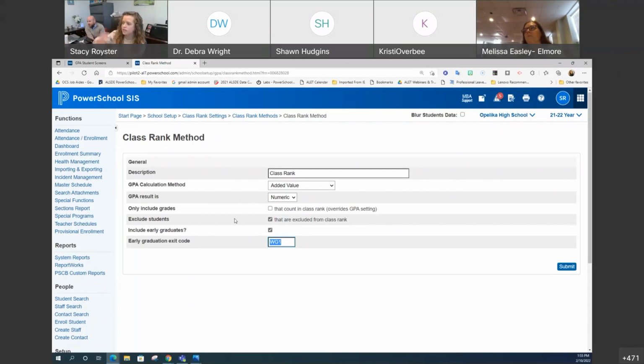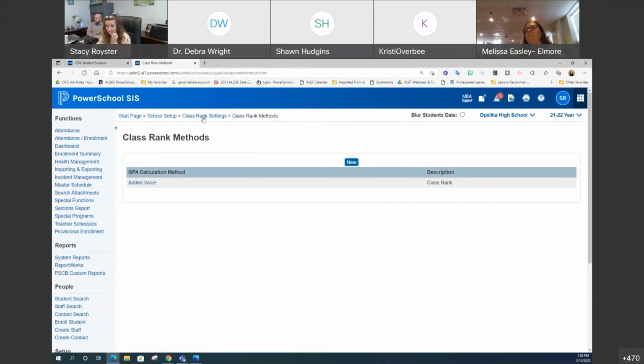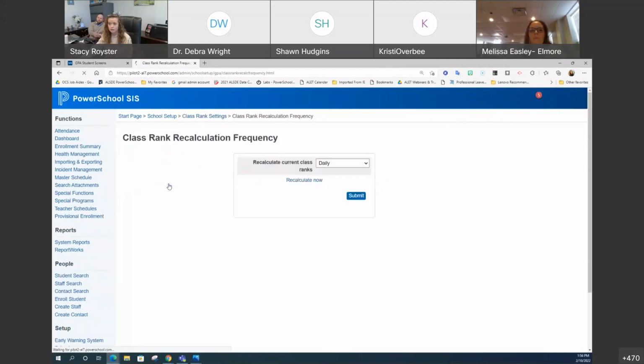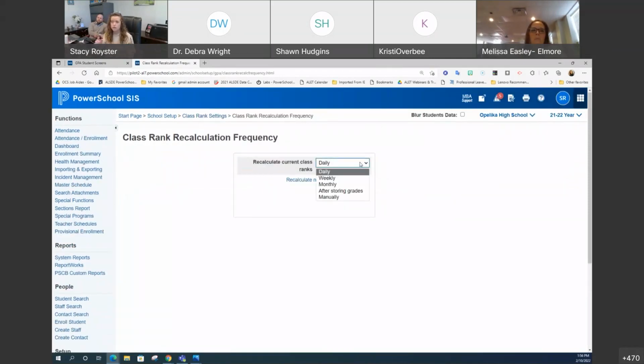Exactly. And once you get this set up, this tells it how to go through and do those calculations, which GPA formula to use. Then the second thing that you have to do is set a recalculation frequency. Here are your options. You can set it to daily, weekly, monthly, when you store, or only when you manually want to. Best practice is to do it daily. That way, if any updates are ever made to grades or access grades are pushed in, or transfer kids are coming in that you still want to be calculated in the class rank, so you always see a true class rank, then set daily.